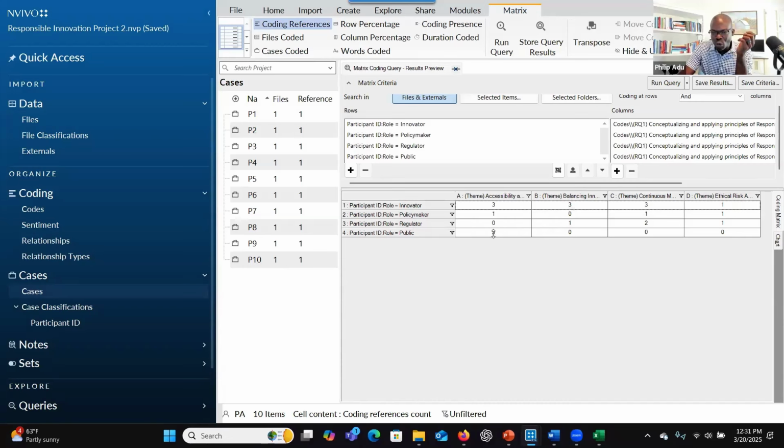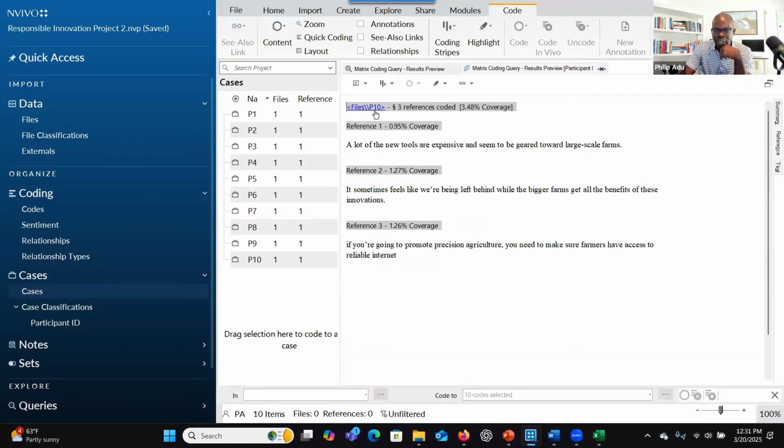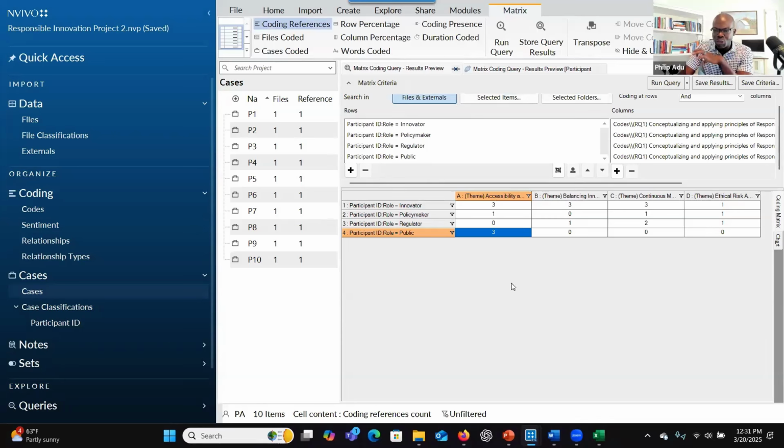And if you want to know the kind of statements that are connected to this one from this participant, you can double click and then it will take you to all the 3 significant information and who are linked to that. So you can see that it's from P10, right? All these 3. So this one gives you an idea about who are linked to what theme and why, right? Why is the public not able to speak about the balance between innovation and regulation? Maybe they have no knowledge about that. They were not able to talk about the ethical risk assessment.